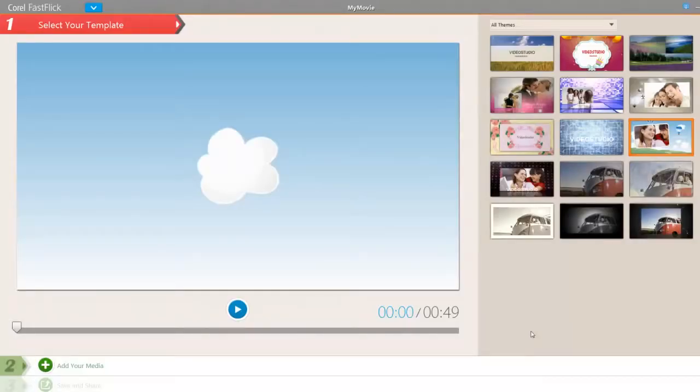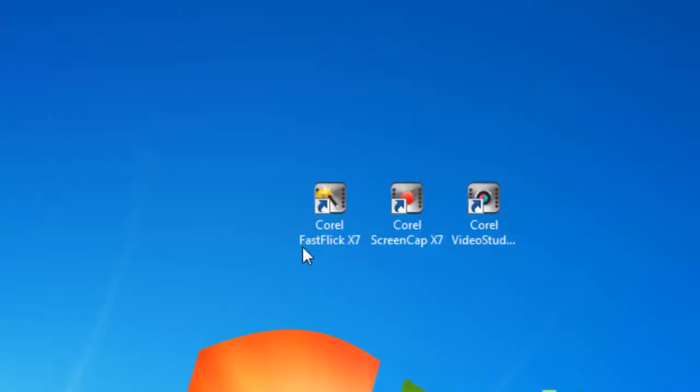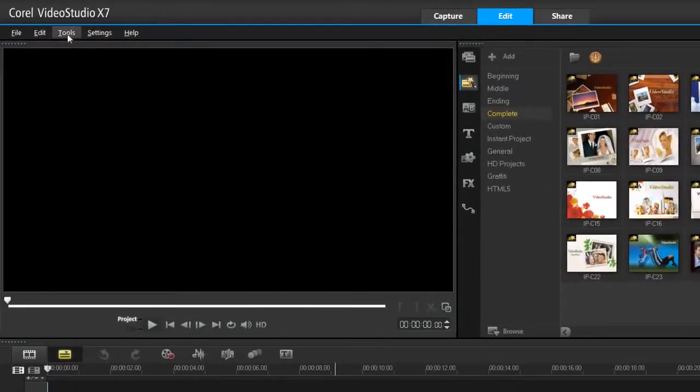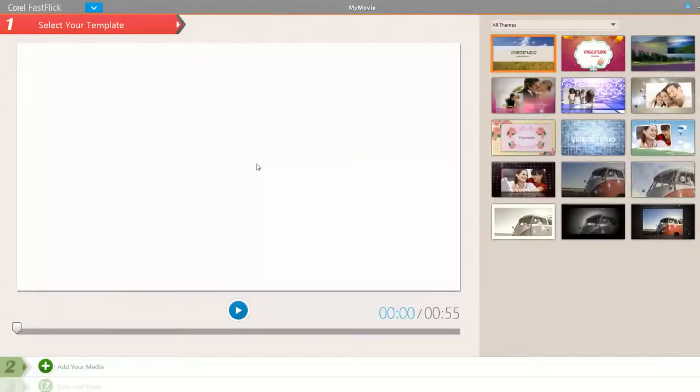In version 7, they've now added a new feature called FastFlick, and this is a handy little tool if you're just starting out making videos or you want to quickly upload your weekend event to your favorite social media. There's two ways we can launch FastFlick. We can launch it directly off the desktop, or we can launch it within Corel VideoStudio. Here, Tools and FastFlick. Here we are in FastFlick.